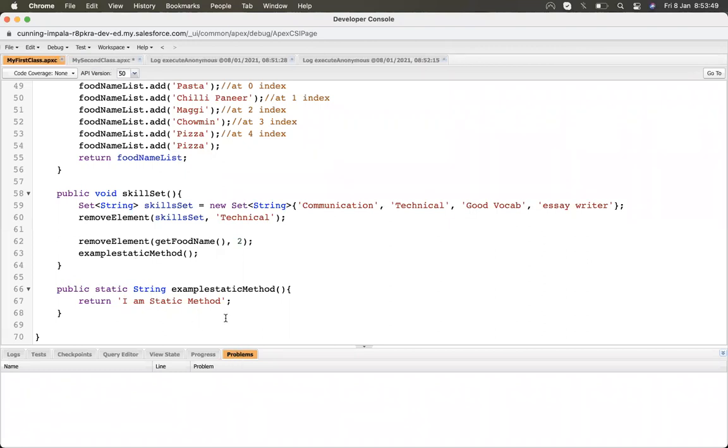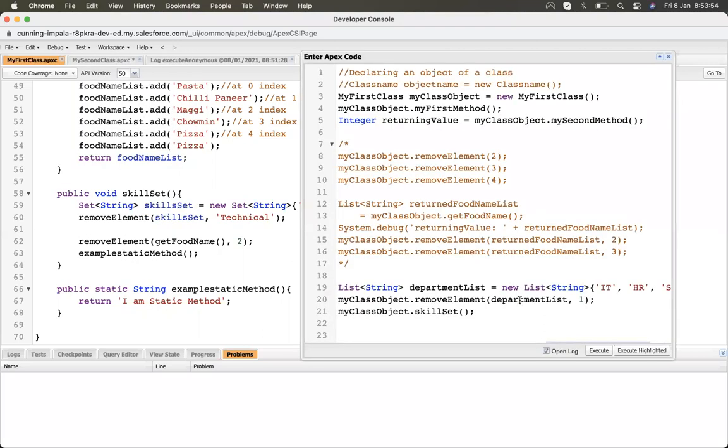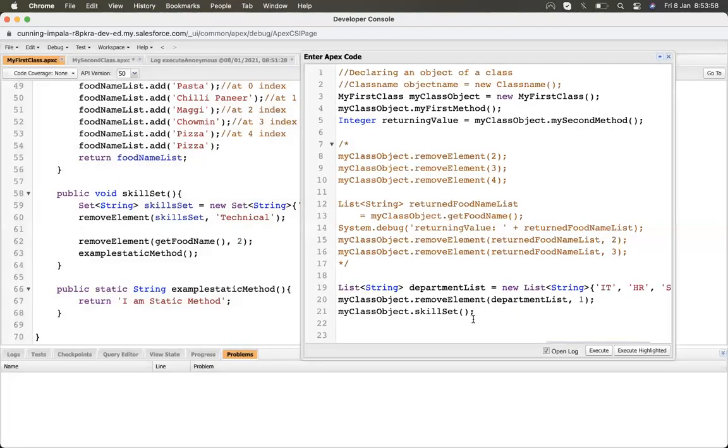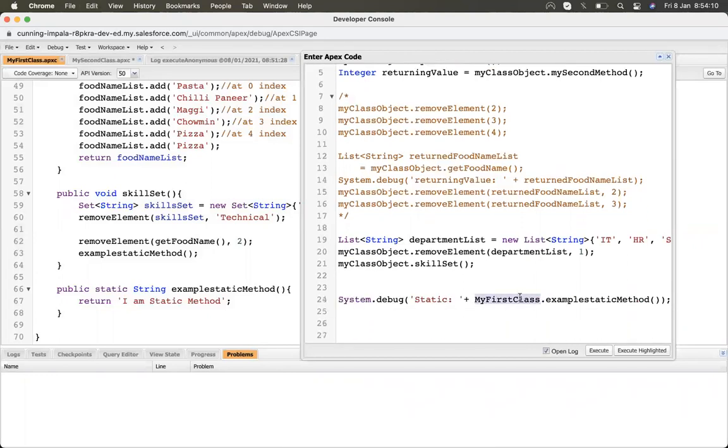Suraj, I remember something like this in Java. For such methods, you don't need to create an object. Yeah, that's why you can see I'm directly calling it from the class name. I'm not creating any object. Okay.